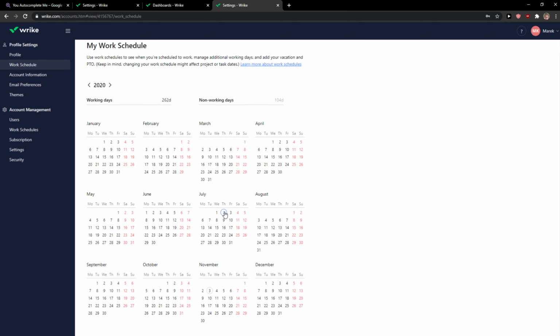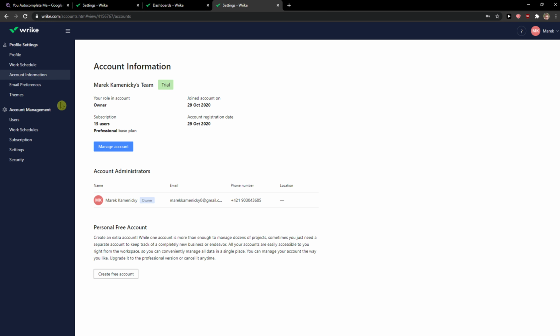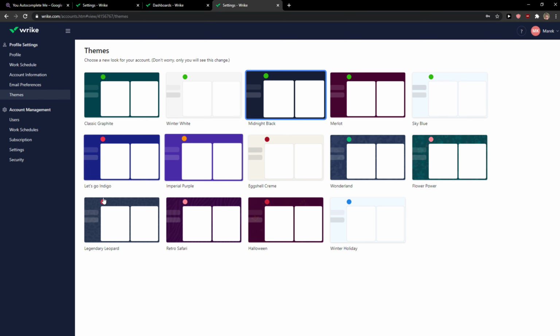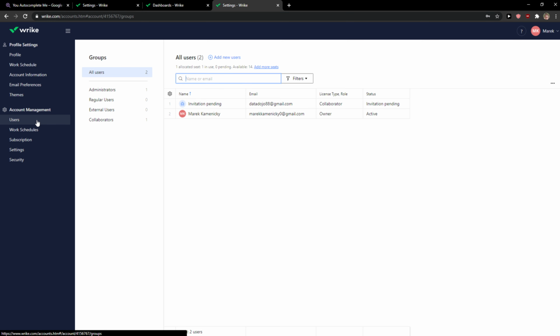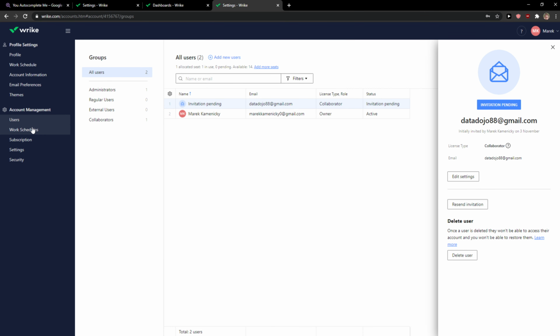Non-working days. Account information. Email preference. Themes if you want to change the colors and everything. Then you're gonna see users here. You can invite someone here or you can remove a person. When I click here, I can delete the user. So this is something that you can do too.